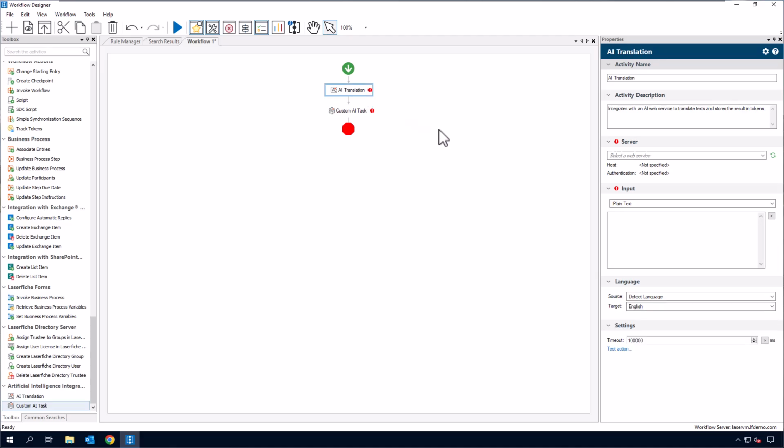So for AI translation, it's exactly what it sounds like. You can send information out to a local LLM or your own LLM that your organization has, and you can have it translate text and return the results as tokens.